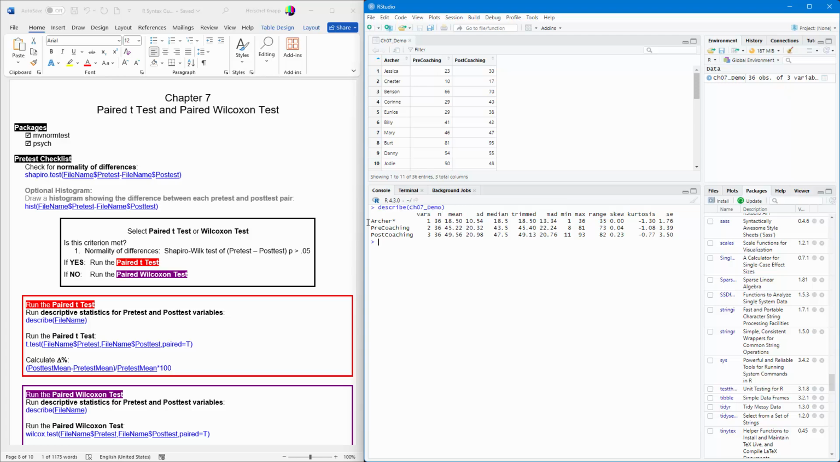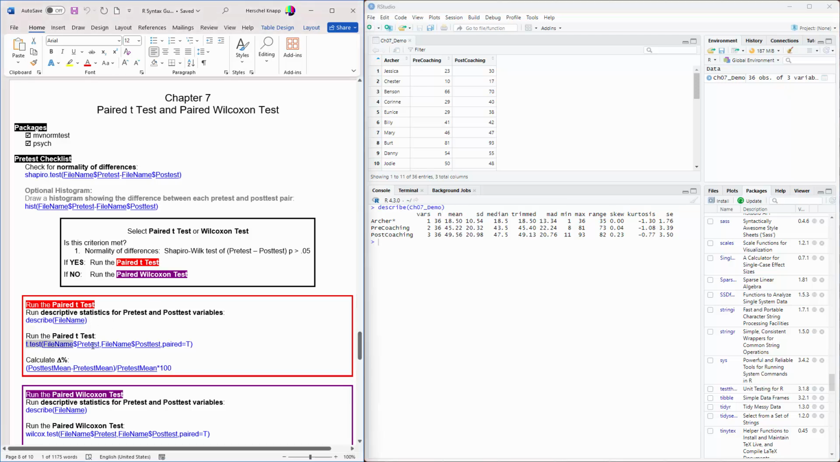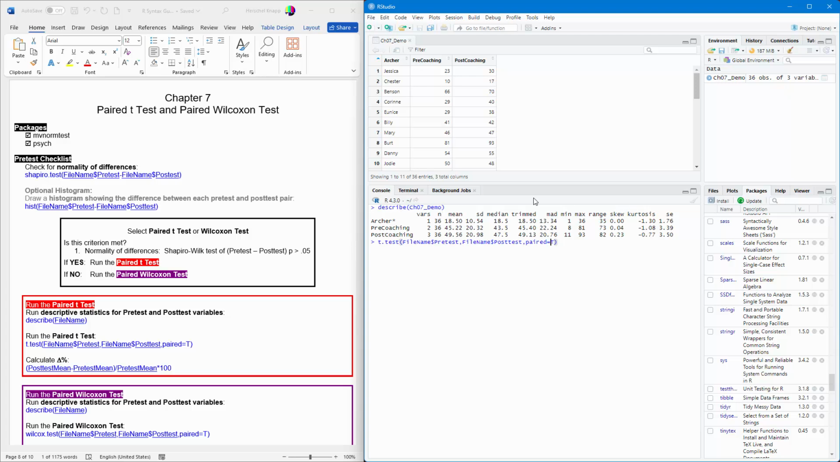Now copy this line of code to the console window. Change file name to ch07demo here and here. Then change pre-test to pre-coaching and change post-test to post-coaching, and press Enter. The p-value is less than 0.05, indicating that there is a statistically significant difference between the pre-coaching score and the post-coaching score.